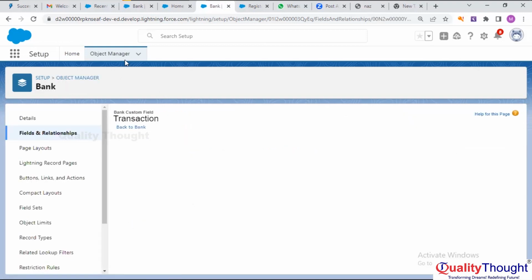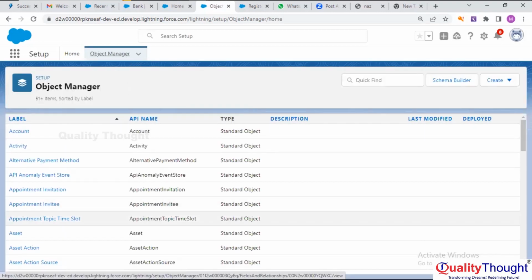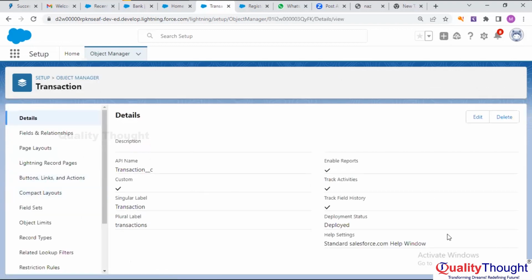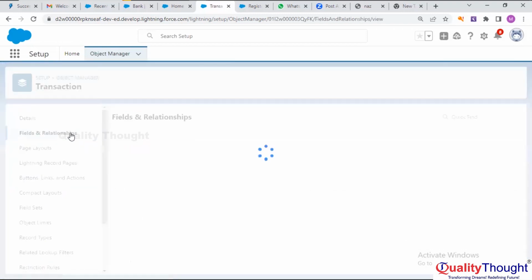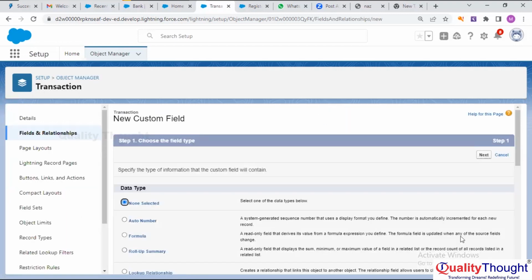Go to Object Manager, search for transactions, Fields and Relationships, New. Now you have the roll-up summary. So that's the mistake here. You have to create the relationship in the transaction object, which you have done the other way around.